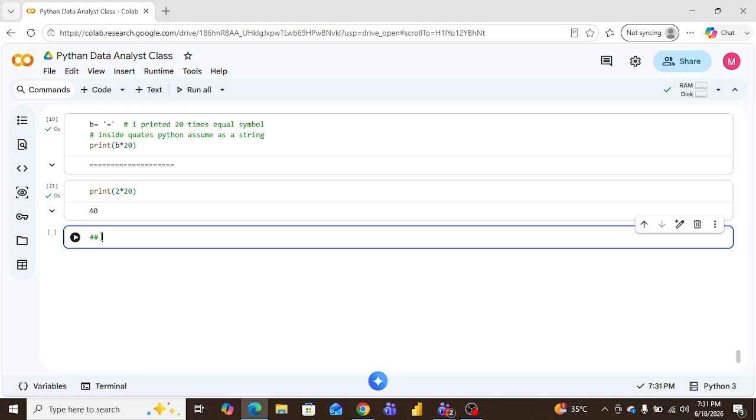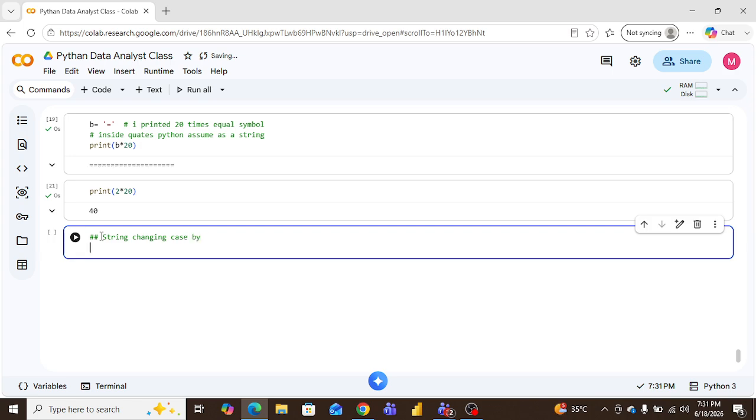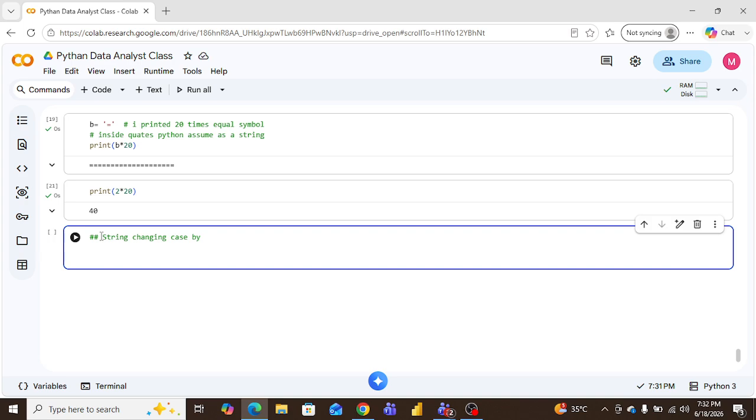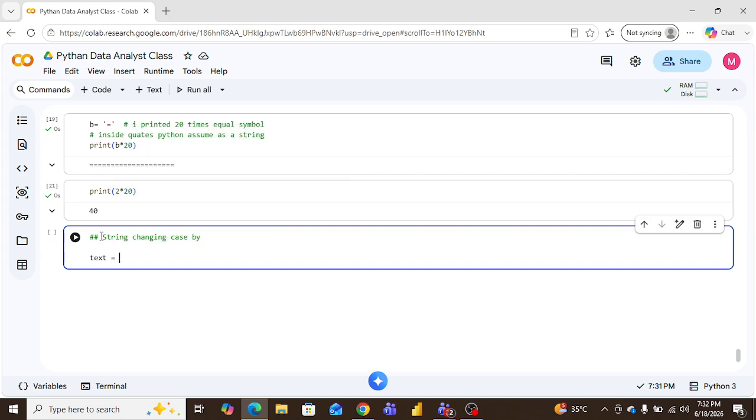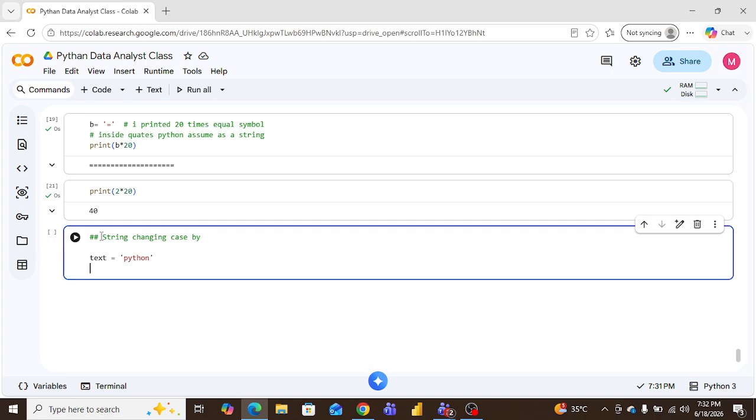Like string changing case. How can a string change case? Let's see. I want upper or lower values of the string. So how can we use this? Text is equal to the string 'python'. So the Python string name is text. This is in lower case, right? This is a lower case string.